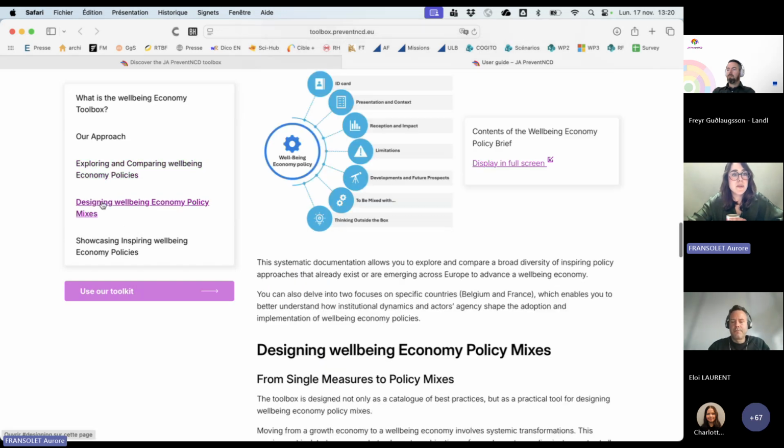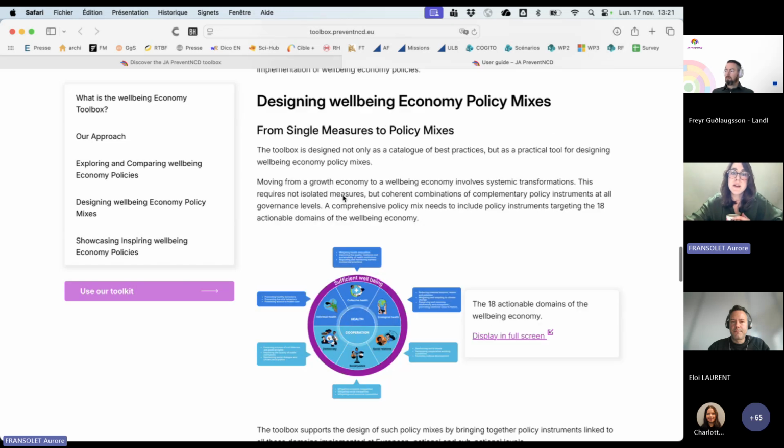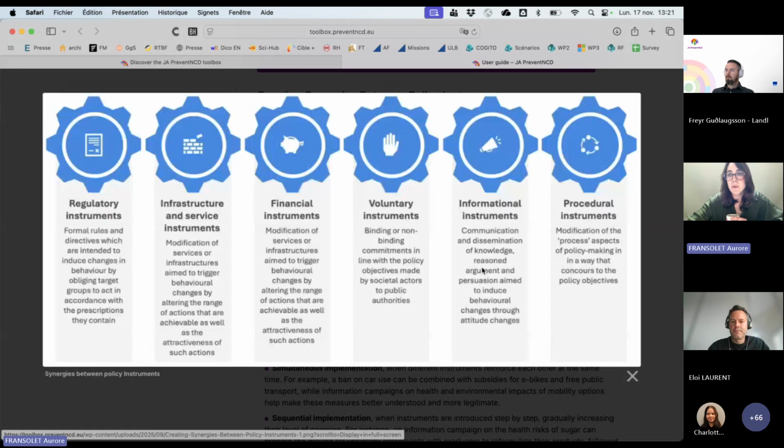Then you can also learn more about how to design a well-being economy policy mix, which is one of the objectives of the toolbox, which is really to support the elaboration of a coherent policy mix for ensuring a well-being economy, with this idea that building a well-being economy requires systemic transformation that needs mixes of policies that cover all the different actionable domains of the well-being economy. And for each actionable domain, we need to combine different types of policy instruments. So as Eloi said before, we consider different types of policy instruments that are the regulatory, infrastructure and service, financial, voluntary, informational, but also procedural instruments.